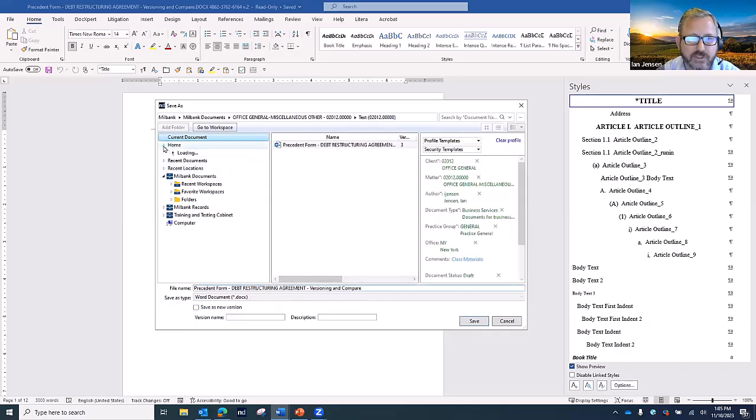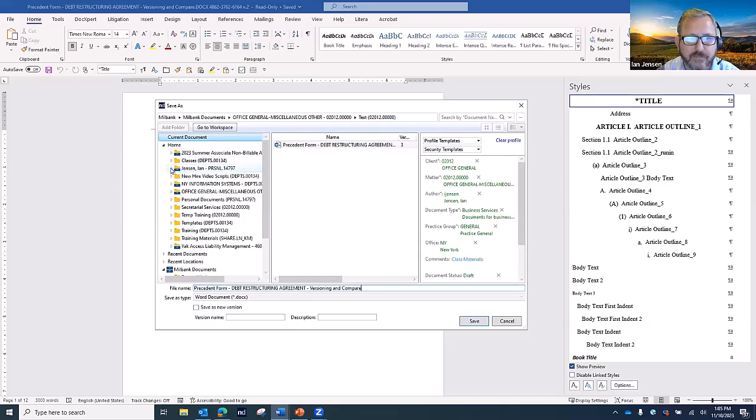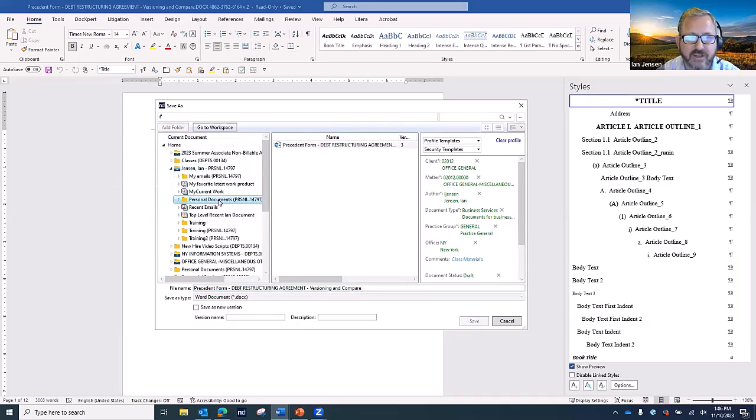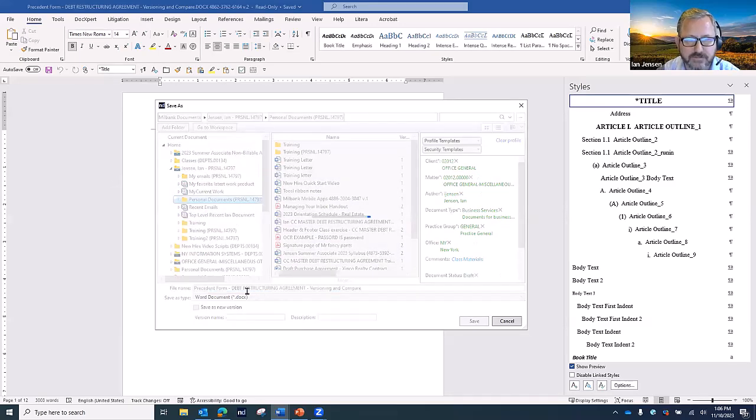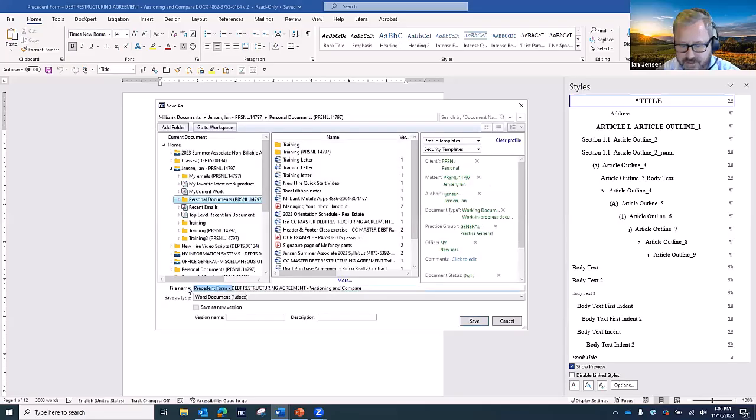And then you can go to, let's say, I'm going to go home and I've got my personal folder favorited here. So I'm just going to save it into my personal documents. I'm going to rename the document. I'm just going to put my name in here and I'm going to hit save. Okay.